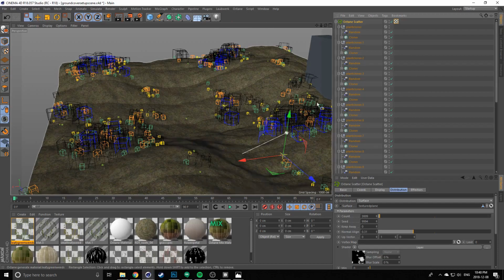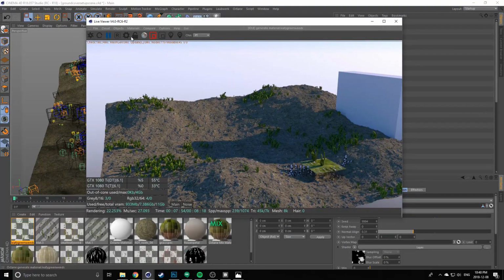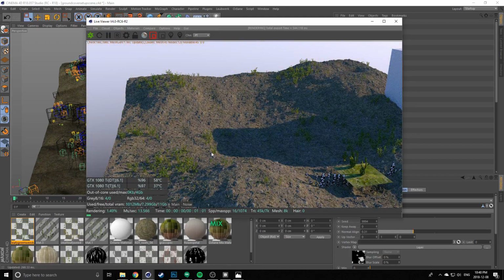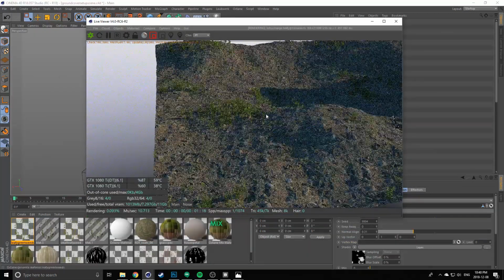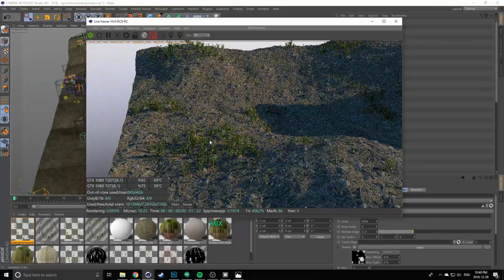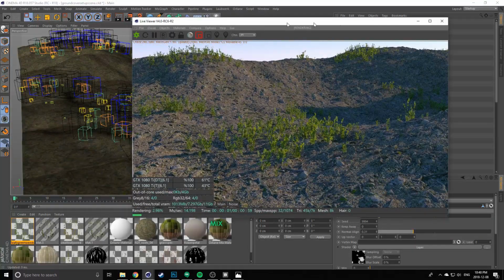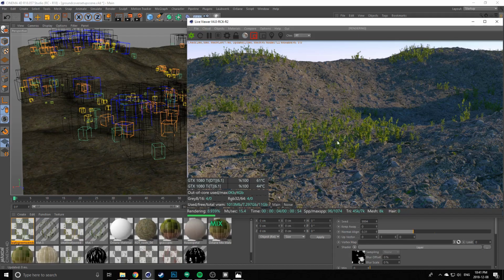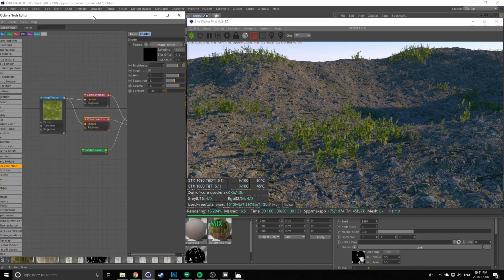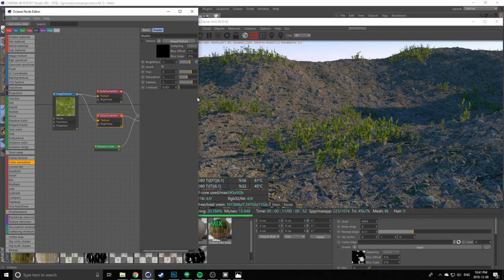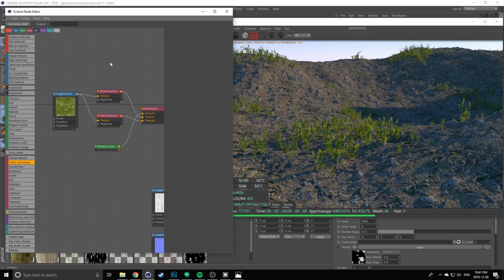So let's go into our live viewer. There we go. And let's resend it to Octane. There, now you can see that we're getting our little plants. And what we want to do is have a variation of yellow plants and green plants. So let's bring our node editor back. Let me try to grab this here. Oh my goodness. There we go. Give us a little bit more room.